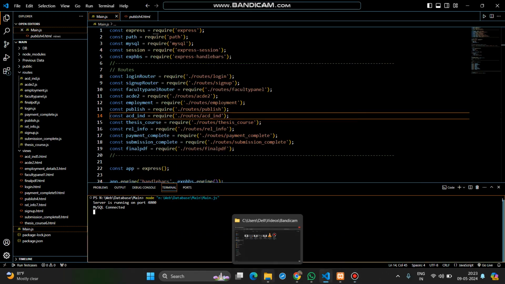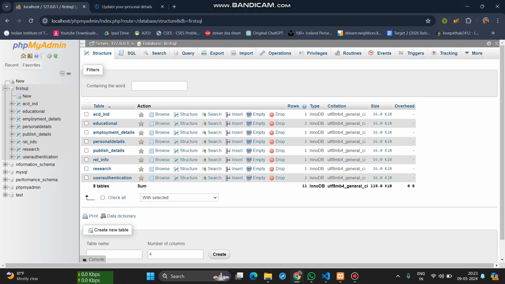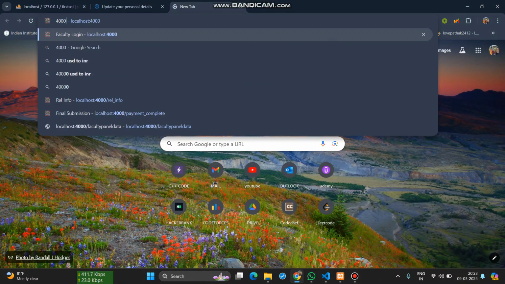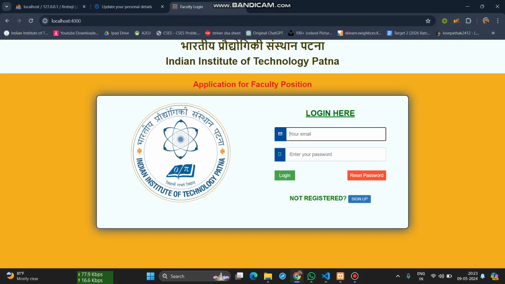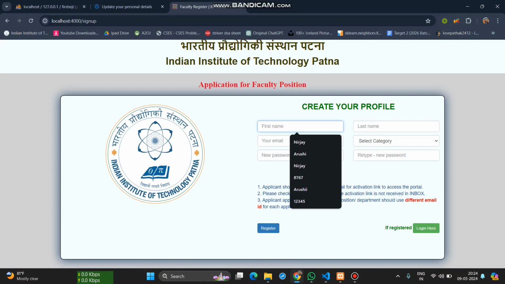Now we will move to port 4000 in order to see the front end. Here we have to go to localhost 4000. Here is the login page. You can see we first have to create an account in order to log in, so go to the sign up page.